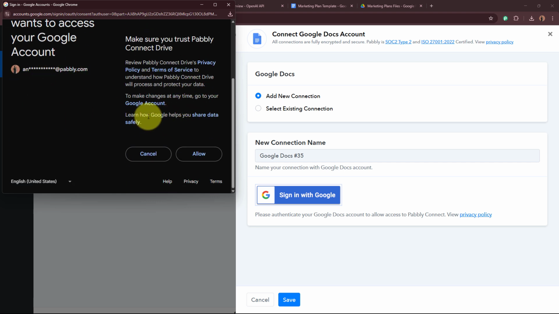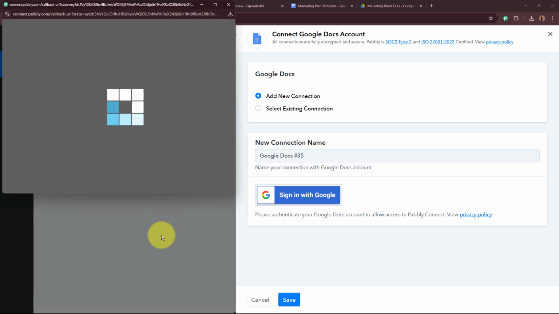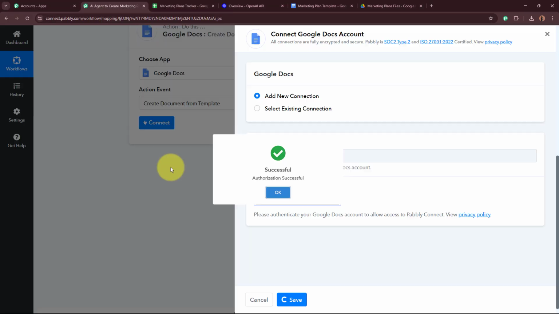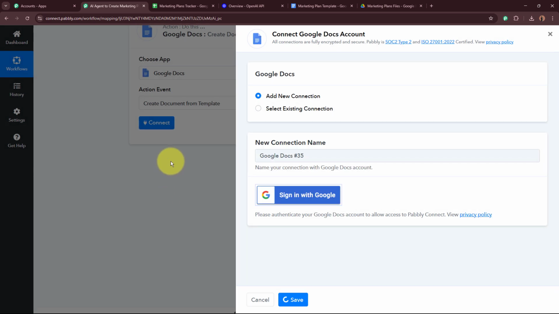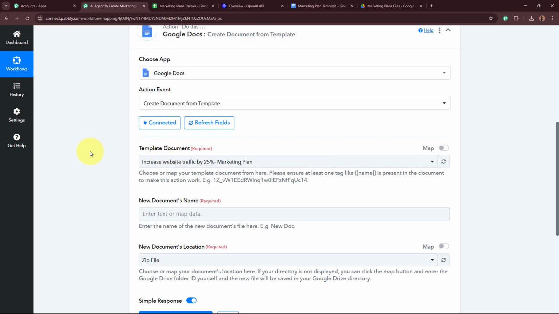After selecting the account, it is asking for the permission of the account. For that, I'm going to click on this allow button. As this is a safe process and my data is perfectly saved with Pabbly Connect, I've clicked on the allow button. And as you can see, I've successfully authorized Google Docs to Pabbly Connect.